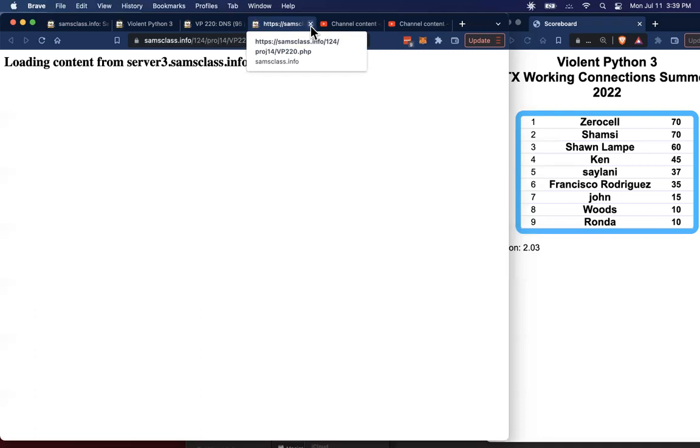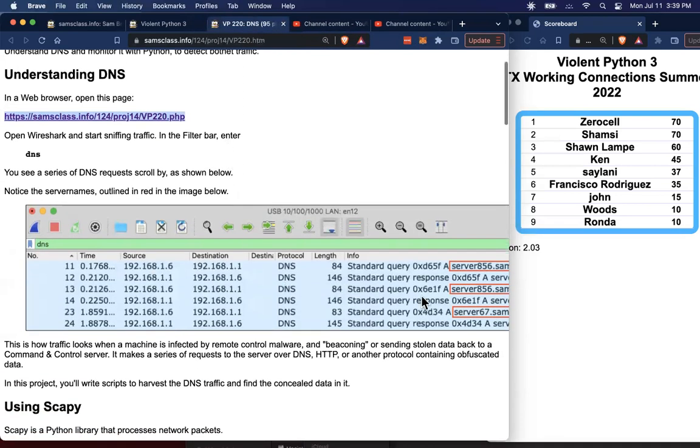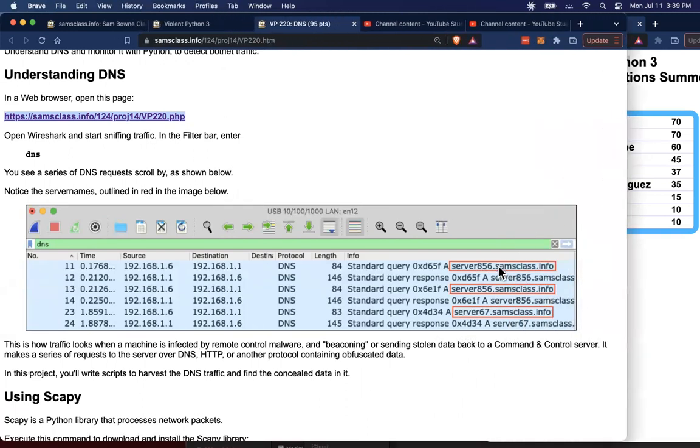And I'm not having luck with my Wireshark on this machine. But if I could, you could load Wireshark and you'd see it making all these DNS queries that you see here, calling this one and that one and that one. So that's all it does.